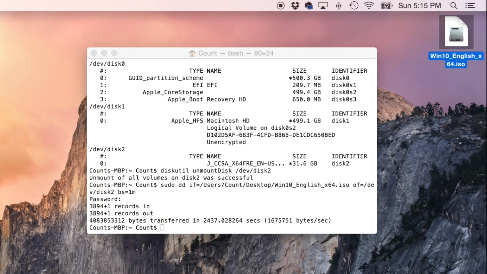Alright, so once the procedure is complete, you're going to see under where you type your password, it's going to tell you the records in, records out, and it's going to tell you the complete time it took to process this procedure. Now, that's 2,437 seconds. That's almost 40 minutes. So just be aware that this procedure is going to take time once you press that enter button after the last command.